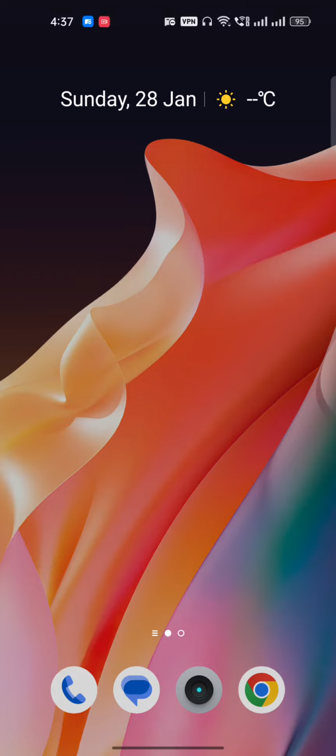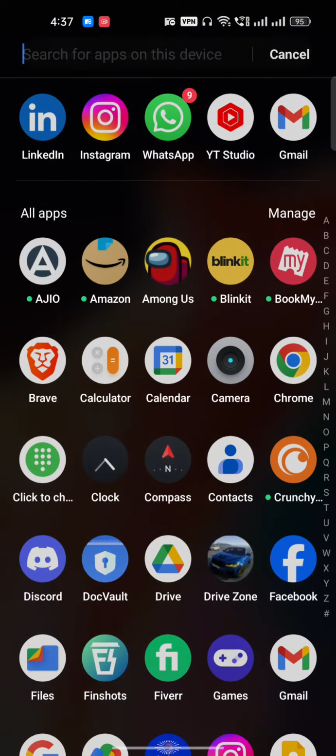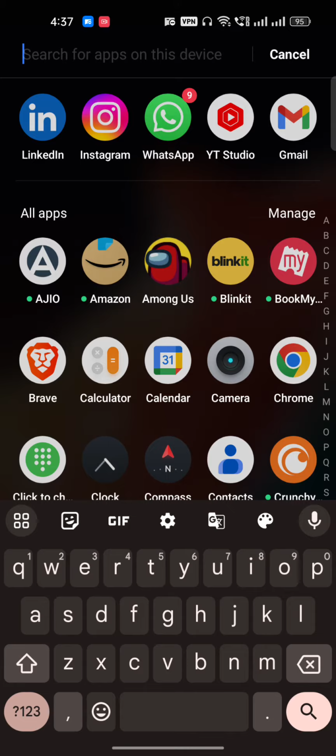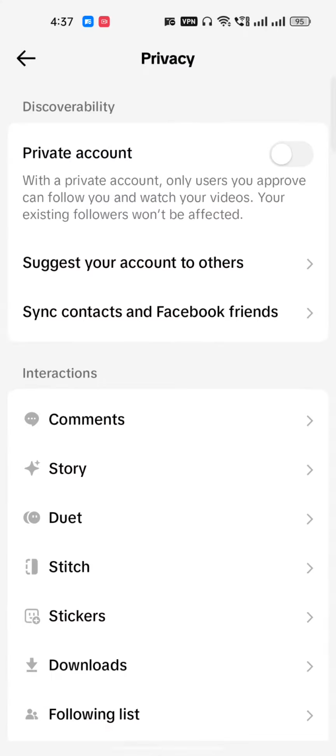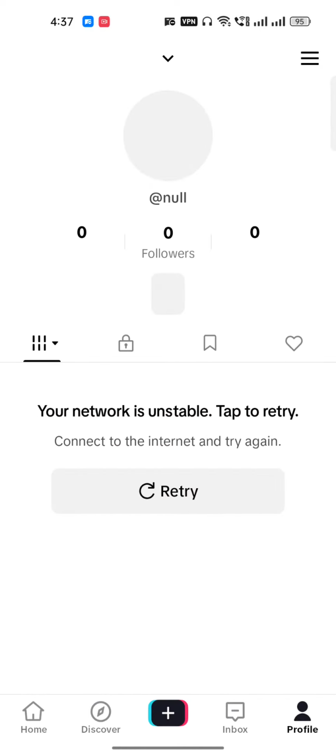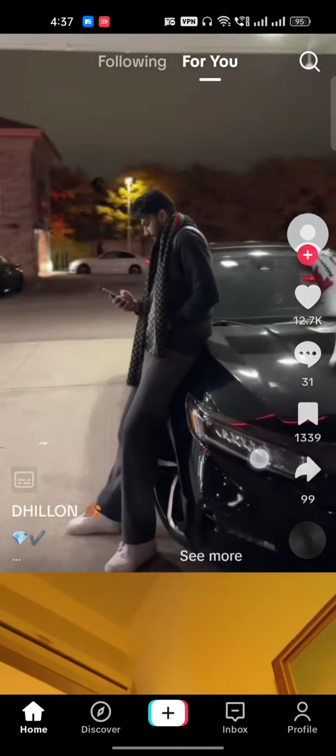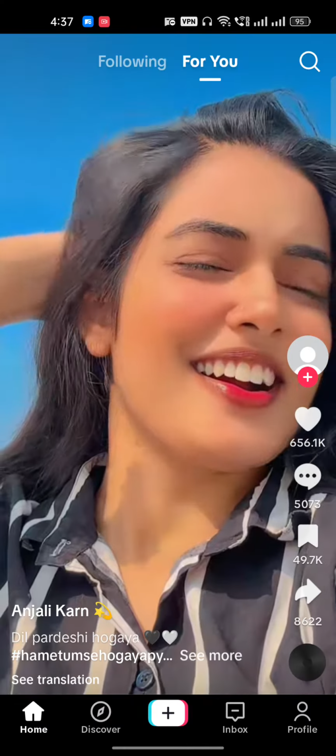Hi everyone, in this video I'm going to show you how to copy a username on TikTok, whether you want to copy other people's username or your own. It's very easy. We just have to go to TikTok, so let me go back and I will show you. Once you go to the home and scroll, if you want to copy somebody's username.